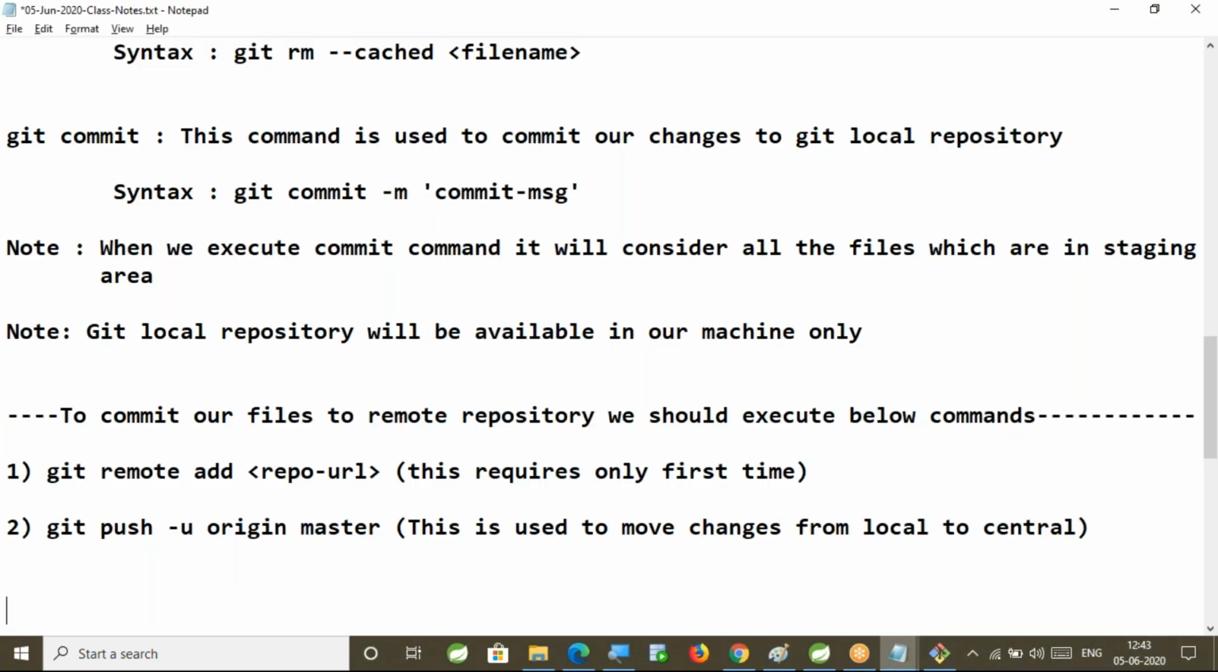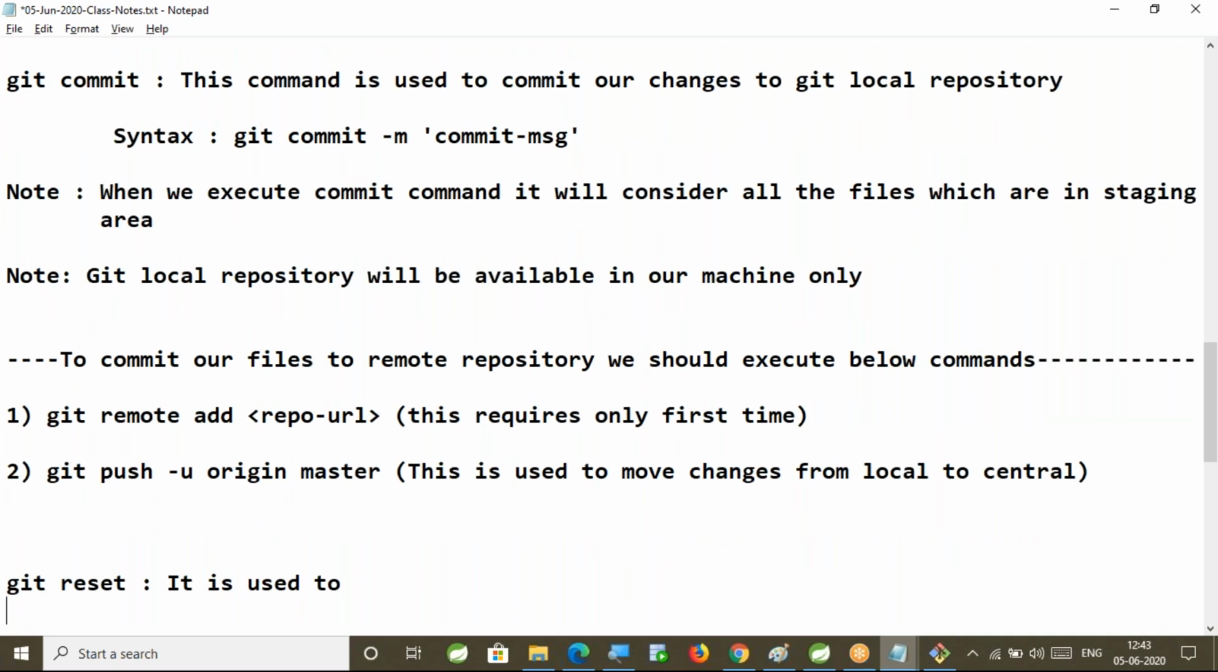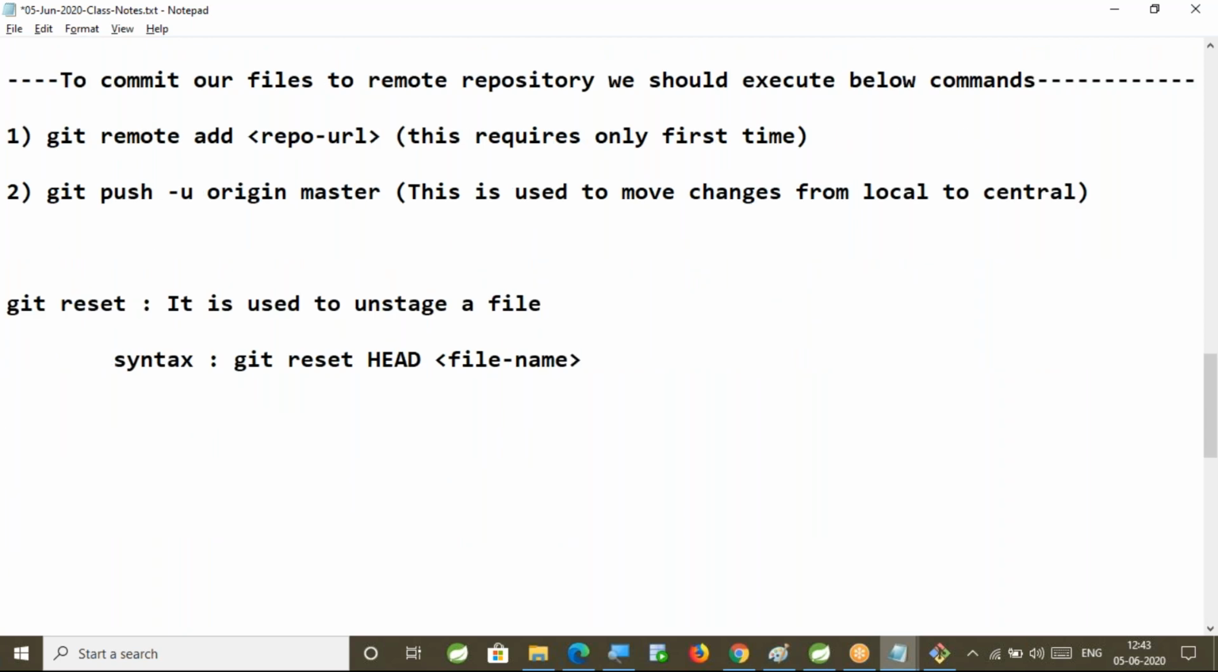Now here we can go for a command, git reset. It is used to unstage a file. What is the syntax? Git reset head file name. This is used to unstage that file.